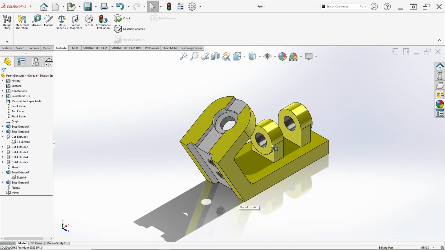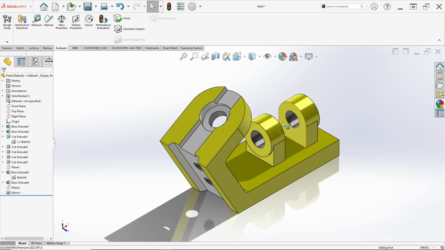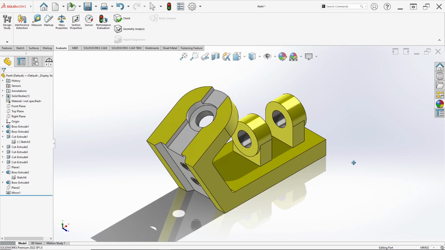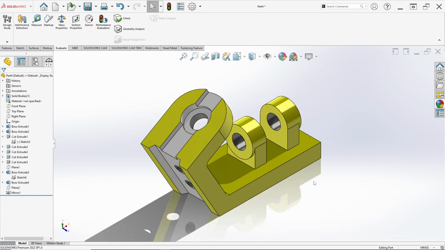This is an exercise drawing for beginners. I hope this tutorial helps you start learning SolidWorks drawing. I apologize if there are any mistakes or errors in this material.